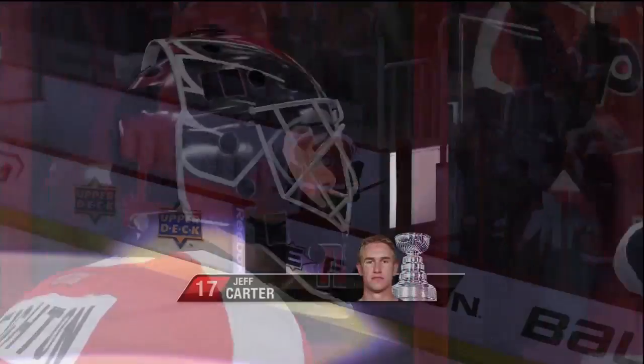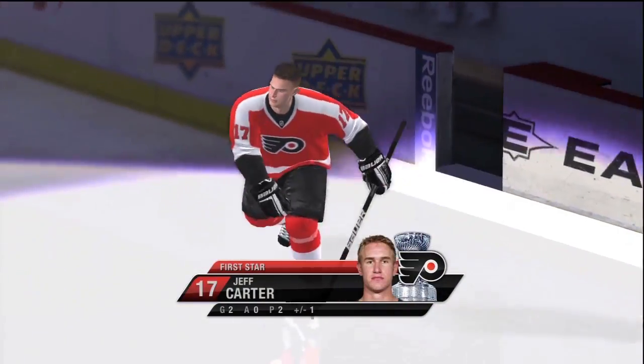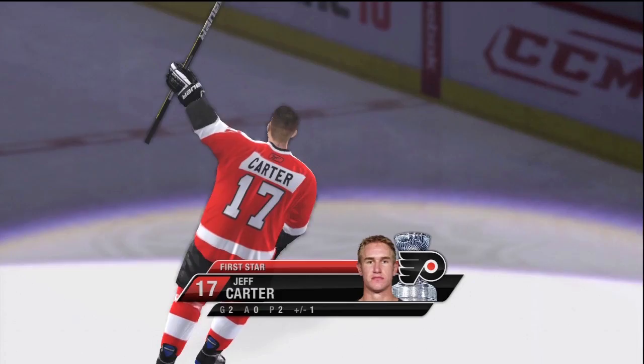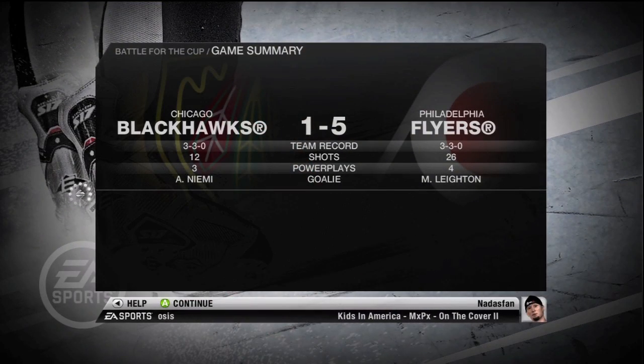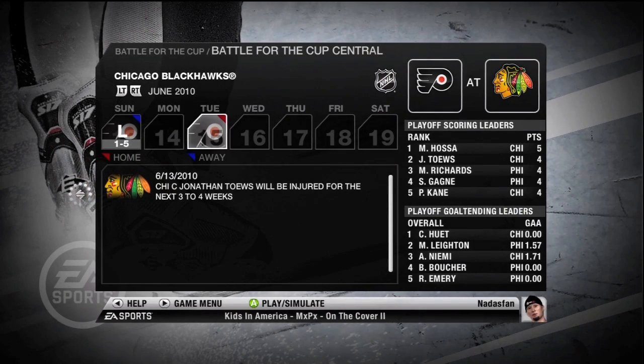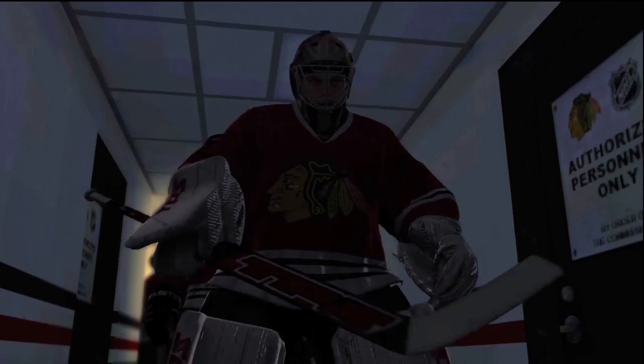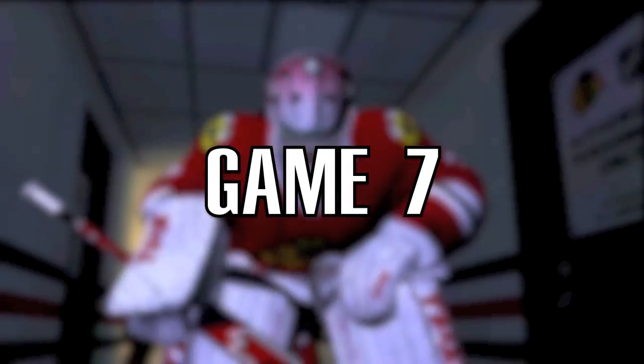It's 3-3. Jeff Carter and company take care of business in a big way in Game 6 and roll on into Chicago for a deciding Game 7. Remember back to that slash and game misconduct in Game 6? Well, it's going to cost Chicago in Game 7 as captain Jonathan Toews will not be able to be in the lineup.